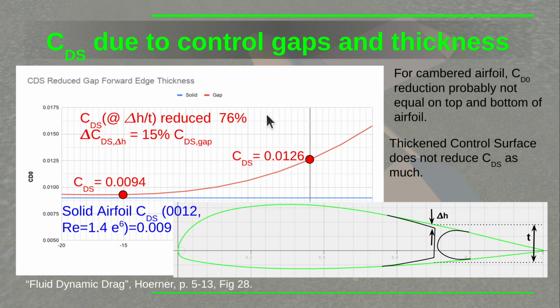Well, here's some actual numbers from that graph. The section drag of the airfoil without any gaps was 0.009, here, 0.009. And by the way, I should mention that the Reynolds number here is 1.4 million, and the airfoil thickness is 12%. Now, if we include the gap drag, that takes our drag up to 0.0126. But if we thin that front edge of the gap, we can get down to almost our original section drag of 0.0094. So 0.009 to 0.0094.